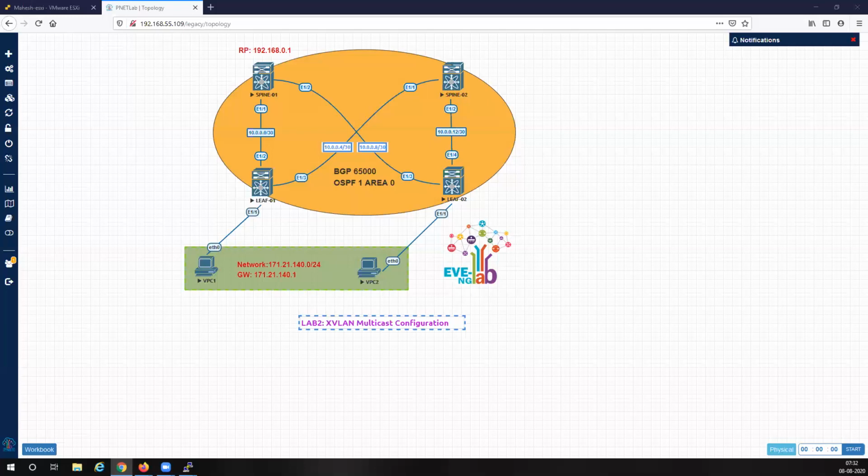We have a few terminologies used in the VXLAN lab. VTEP. VTEP is a VXLAN tunnel endpoint, which is configured on the leaf switches, the devices on which VXLAN is configured. VTEP is responsible for encapsulating and decapsulating the VXLAN header and VNID.